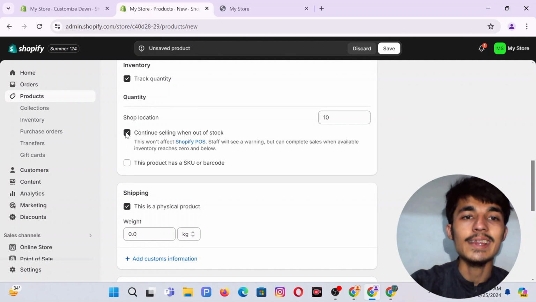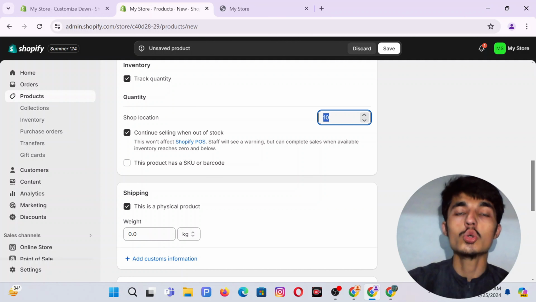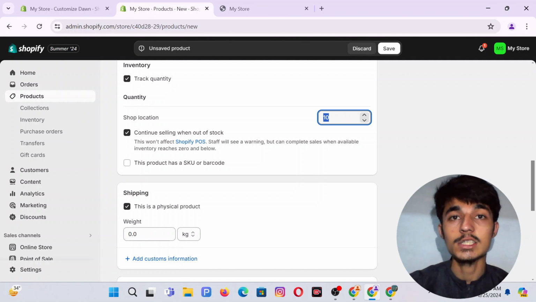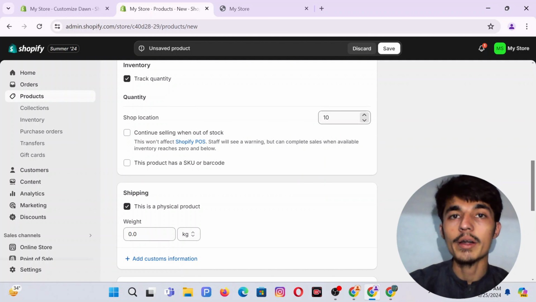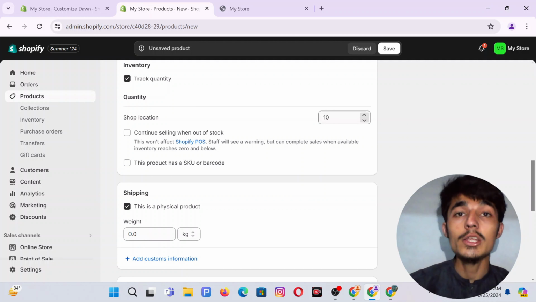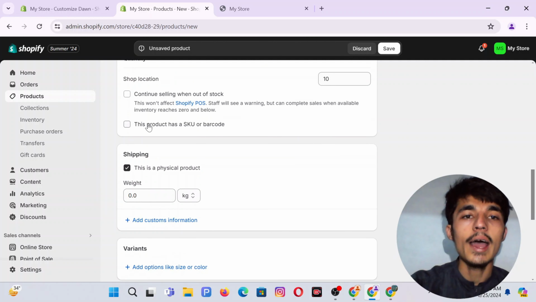So when you check this option, and let's say you sell all 10 pieces of this product, your product will still be in stock. But when you uncheck this option and you sell all 10 pieces of this product, then your product will be out of stock on your store. Then we have an SKU. So if you have an SKU, you can check this option, otherwise this is unchecked.